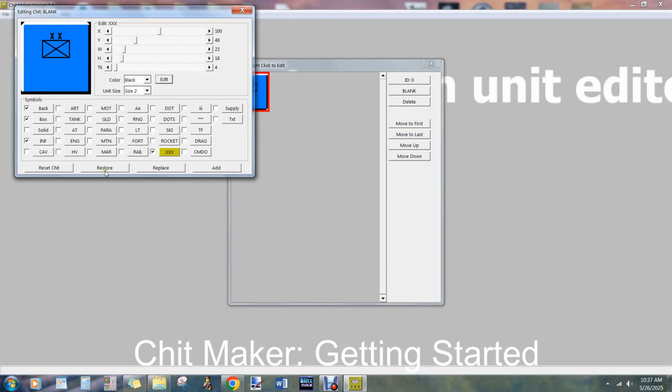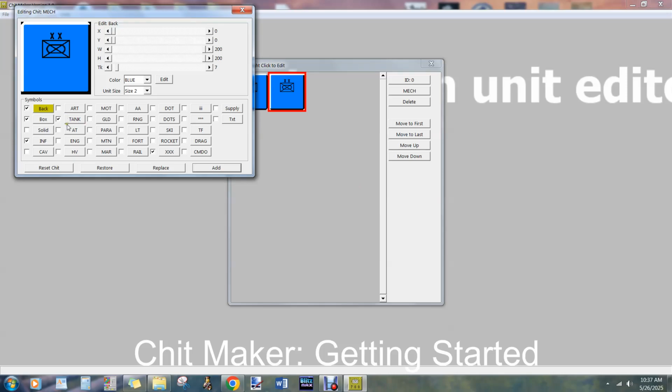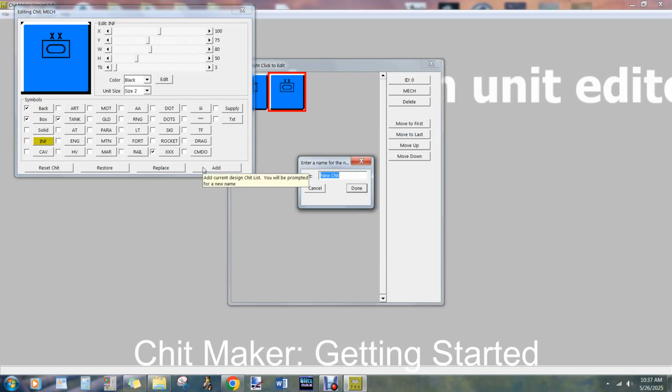So in this case, we want to replace our blank unit because we don't need a blank anymore. So replace. It'll let us rename it, and that's infantry. Now let's add a tank symbol and turn it into a mech. And now we're going to start adding, and we'll call it mech. And we'll get rid of the infantry symbol and add it and call it a tank.